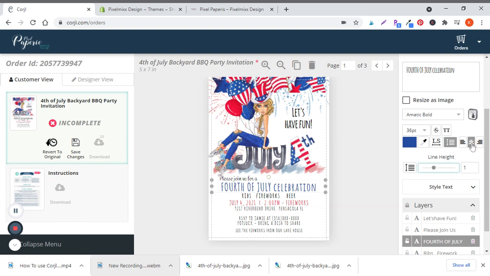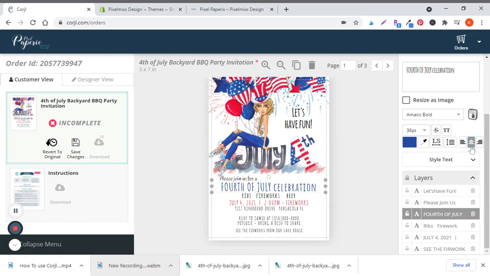Then you have your alignment options here. You have three little boxes. We have them centered. You can go to the left or the right just by clicking on those as well.